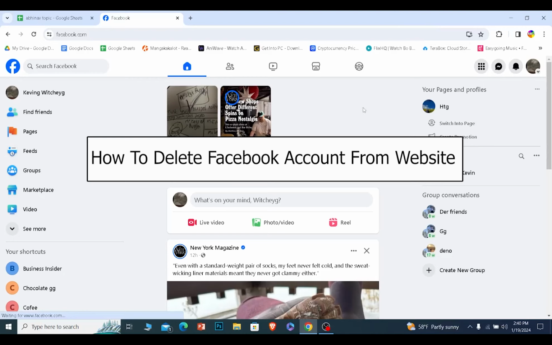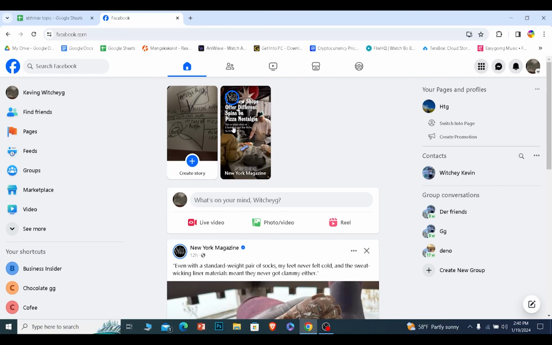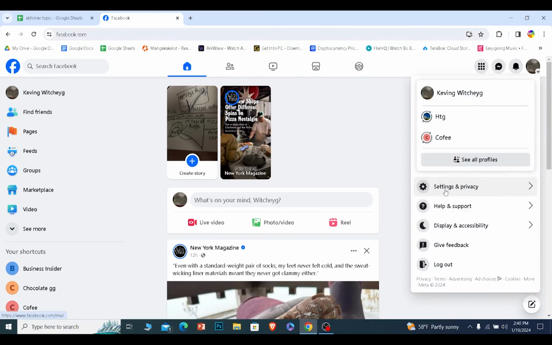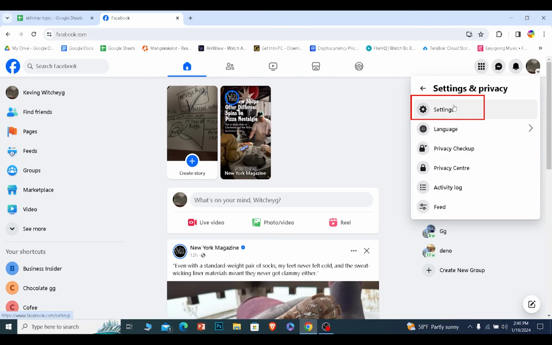Today I'll teach you guys how you can delete your Facebook account from a browser or from a website. So right now I'm on the website version of Facebook on my PC. From here I need to click on my profile picture at the top right of the screen and click on settings and privacy. From inside here I need to click on settings again.